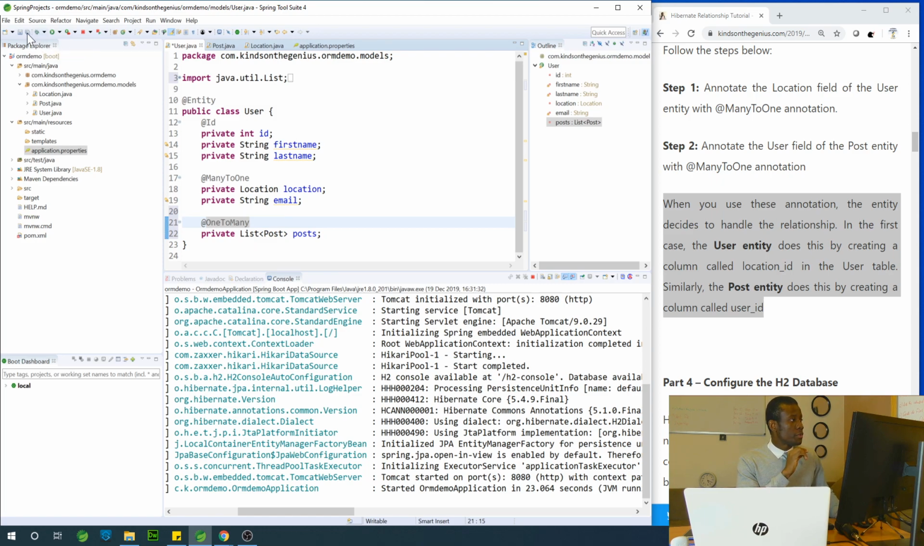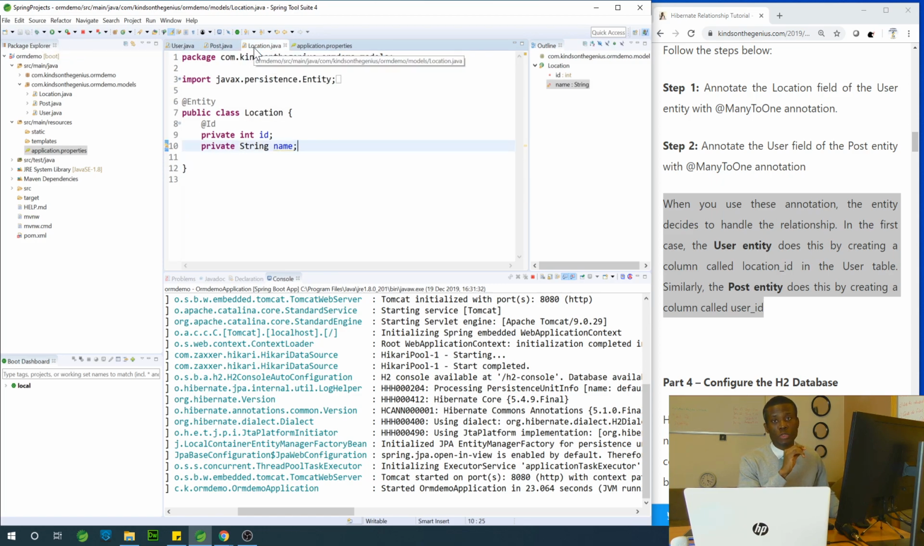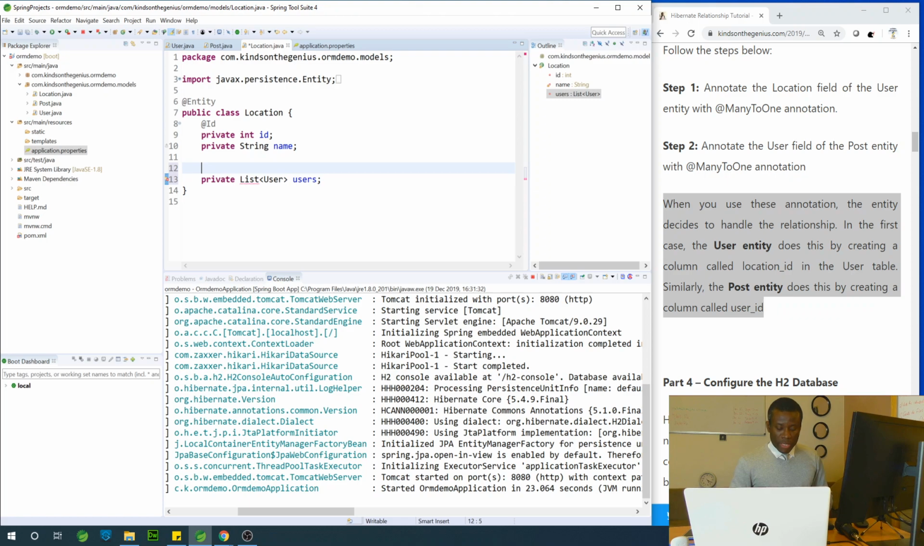And we are going to do the same thing for location. In a location, we want to see all the users in that location. So in that way, we are going to say private list of users in this location. We're going to call it users. So we are talking of a list of users in this location right now. And we are going to annotate it with @OneToMany. Is that clear? One location, many users. So I'm going to say @OneToMany.